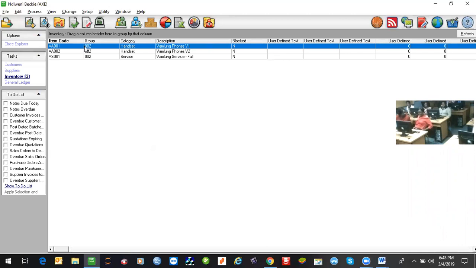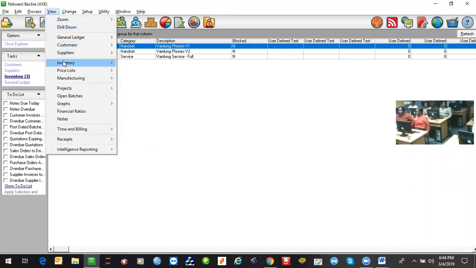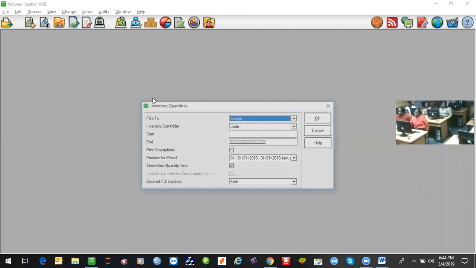You say don't update. Pick up. You can now view your inventory quantities. View inventory, then quantities.